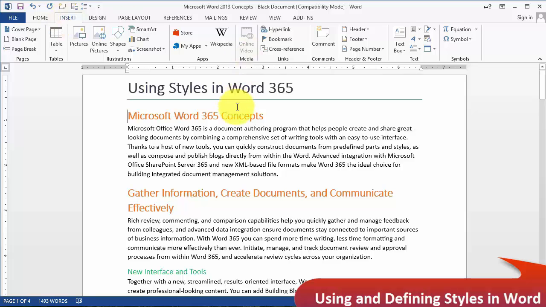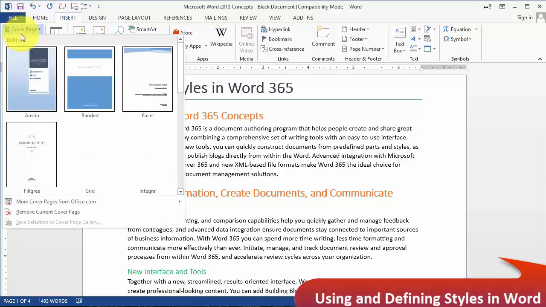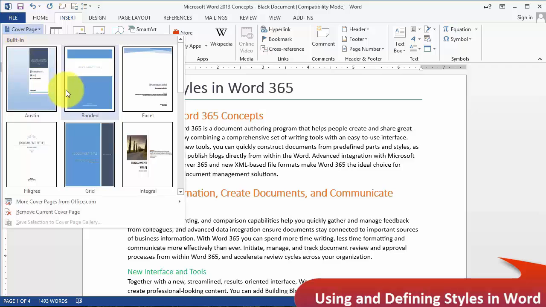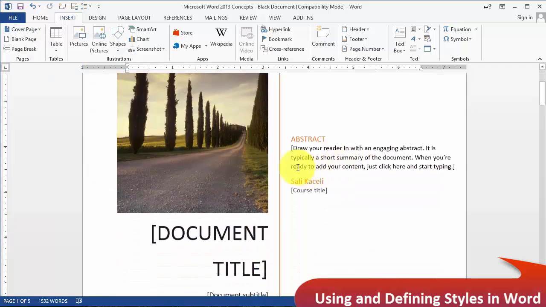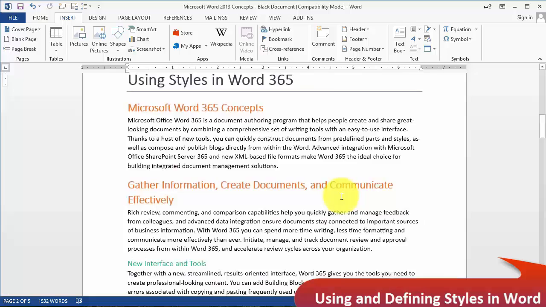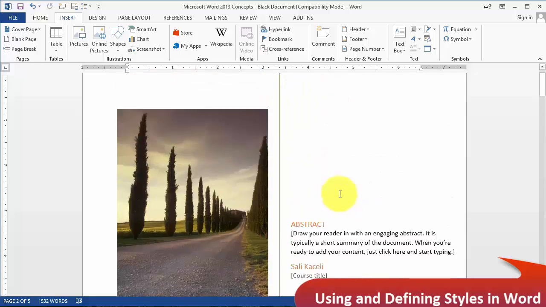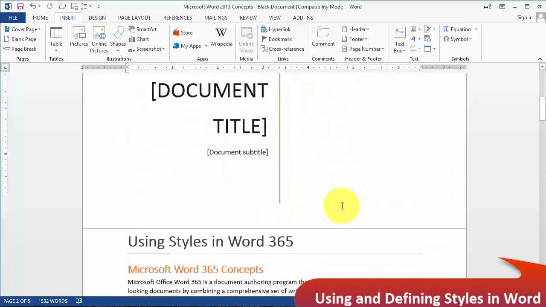So for example, we could add a blank page if we wanted to, or a cover. Let's start with a cover page. You can choose a cover page and then pick any of those cover pages. And notice it has pushed the rest of the document down and put this as the first page in the document.